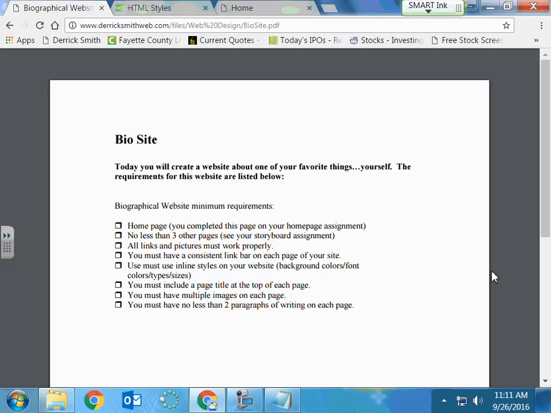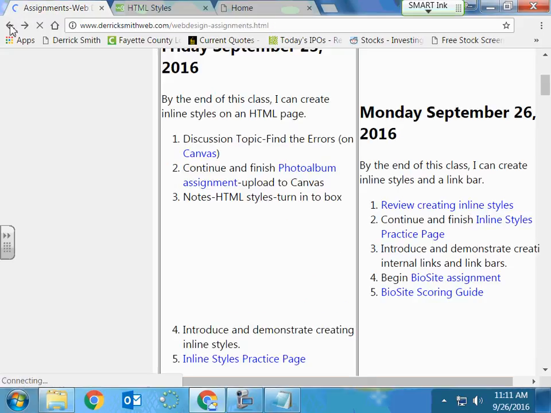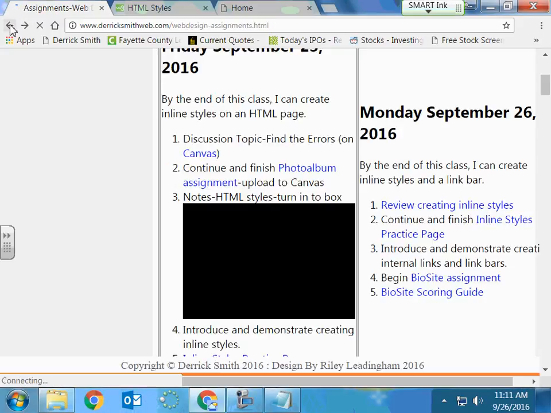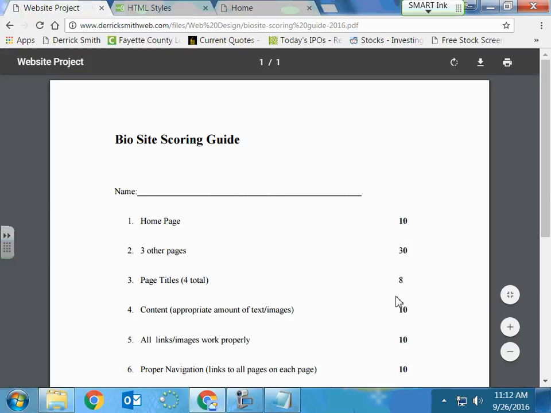If you take a look, also on my website, I have put the scoring guide for this assignment right there. Where it says file site scoring guide. This will count as a test grade. If I can get this open up. There we go. Let's take a look at that. This is how I will score your assignment.